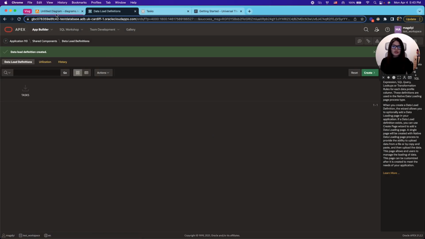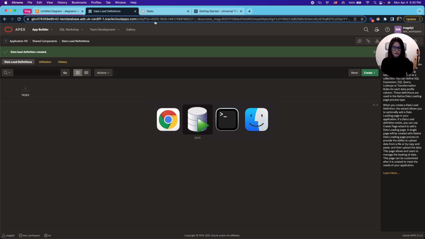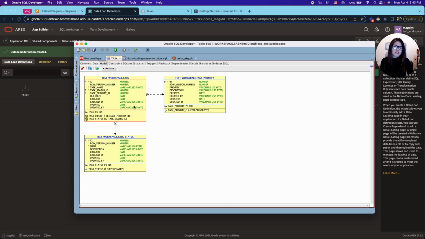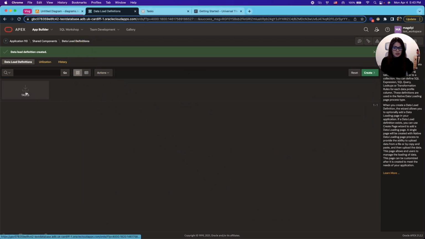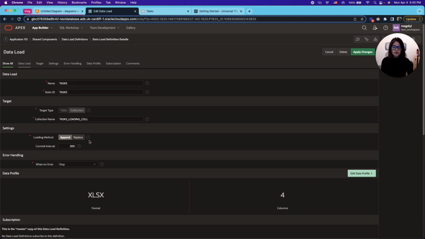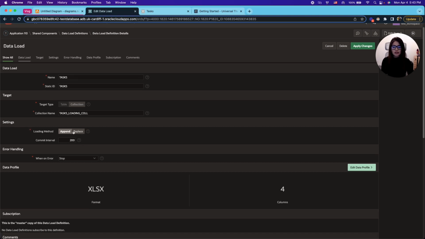Now, if you notice on our use case, we have the task table, and in order to insert the values, we need a task status ID and a task priority ID. So we're gonna need to do a lookup for those. If we click on the data load, we're just gonna change the settings a little bit, where we're going to replace every time the user uploads a new file. The data that was used before will be replaced with the new file.